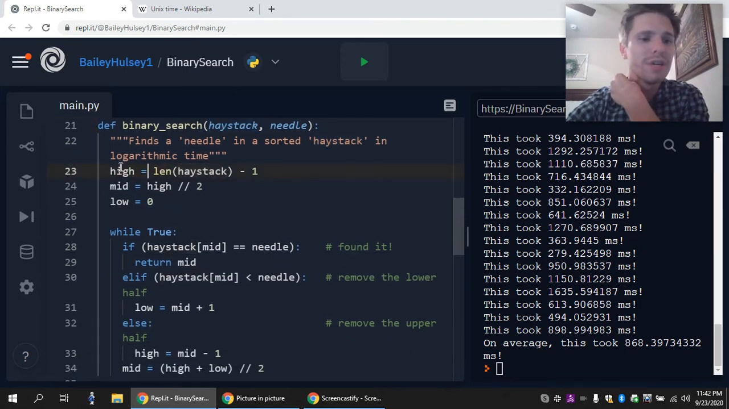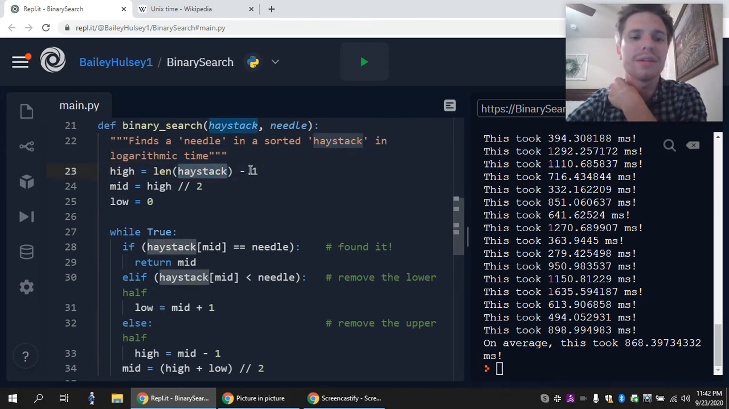Okay, so here's how the implementation breaks down. I start by naming high, mid, and low. These are indices. So the high index is the very end, right? The length minus 1. So that's the last index. The low starts at 0, and the mid is half of the high. And that's an integer division. This is a floor division because I can't have a fractional index.